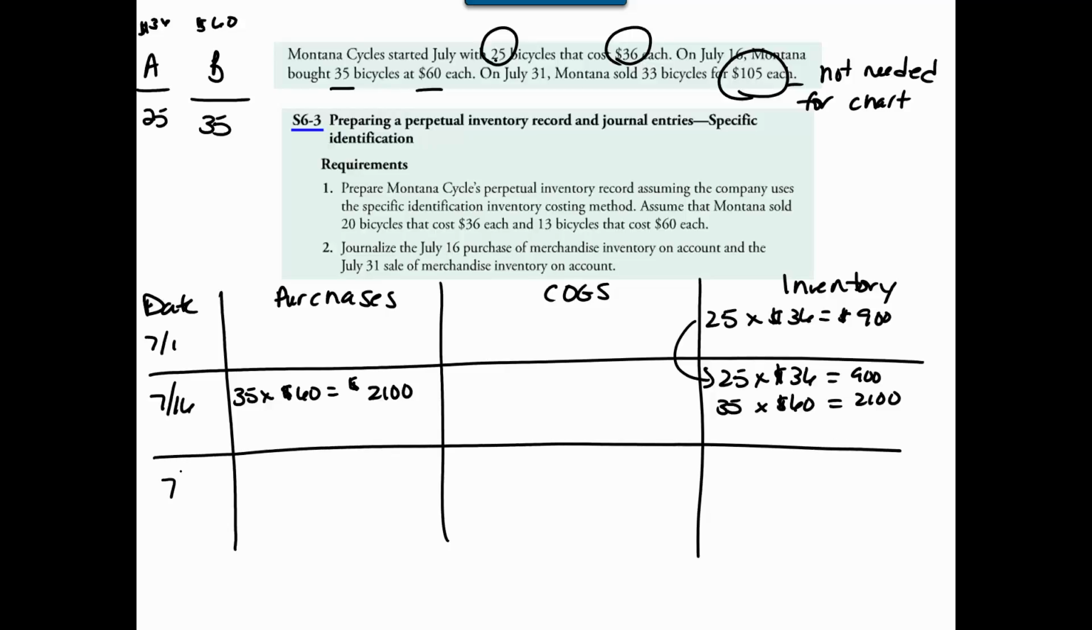Then on the 31st, I made a sale, and it says I sold 33 bikes, and they're telling me that 20 of them came from shelf A, and 13 of them came from shelf B. So I'm going to pull 20 from here, so I'll have 5 left, and I'm pulling 13 from here, so I'll have 22 left. Okay? So the cost of goods sold will look like this.